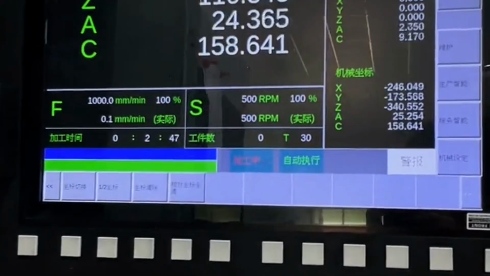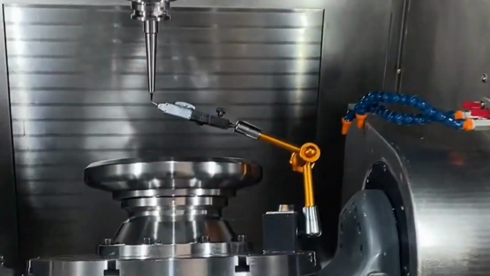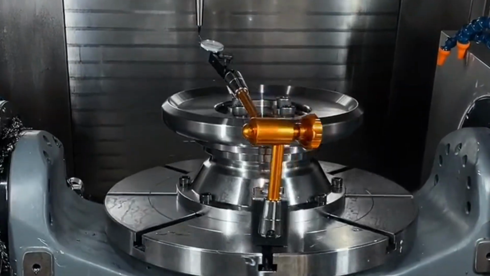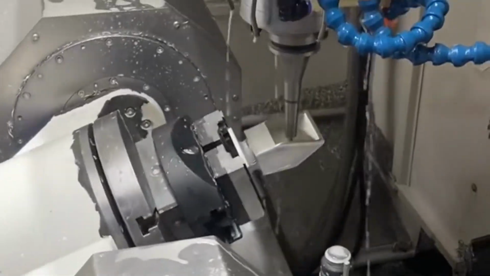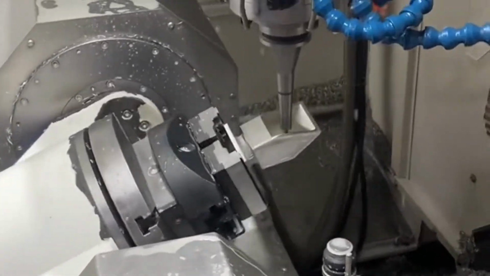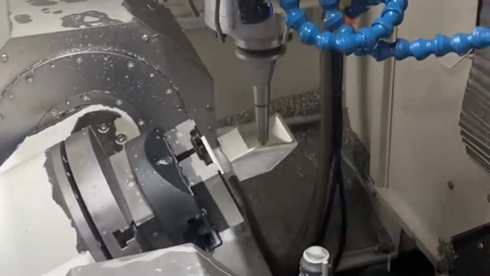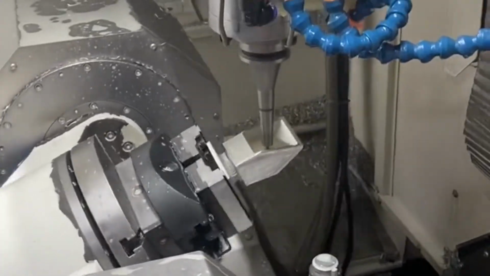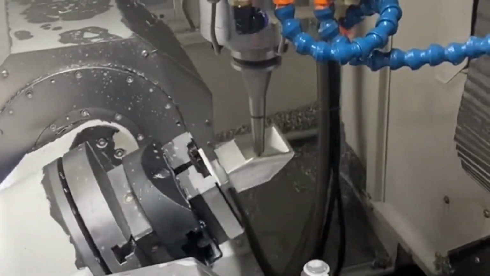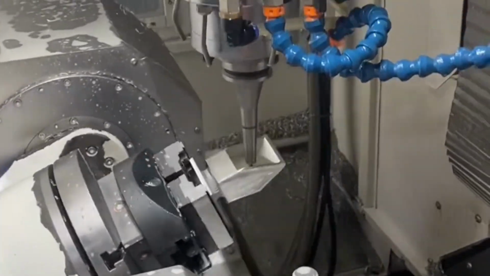Another advantage is that 5-axis machining can use shorter cutting tools for deep cavities and complex surfaces. Shorter tools are generally more rigid, which helps reduce vibration, improve surface finish, and maintain better dimensional stability during machining.